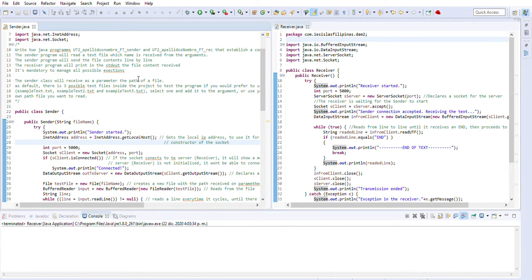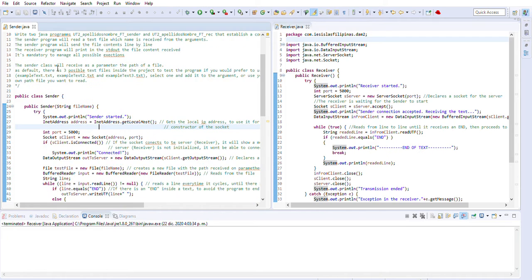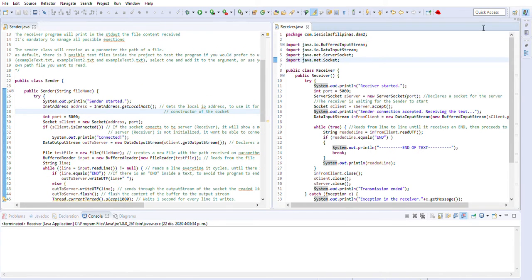First of all, the way it goes, we start the receiver first, and it will show the message that the receiver has started. Go here, Run as Java application, receiver start. It will create the socket from the server and will assign the port. We are going to be working with the port 5000.